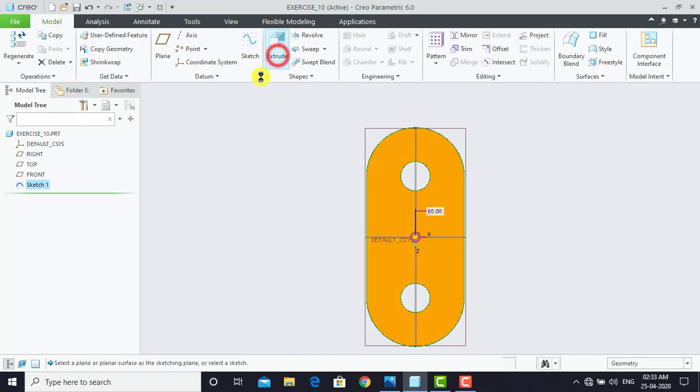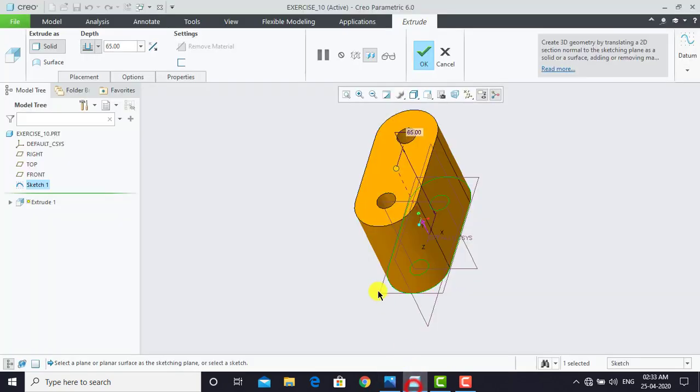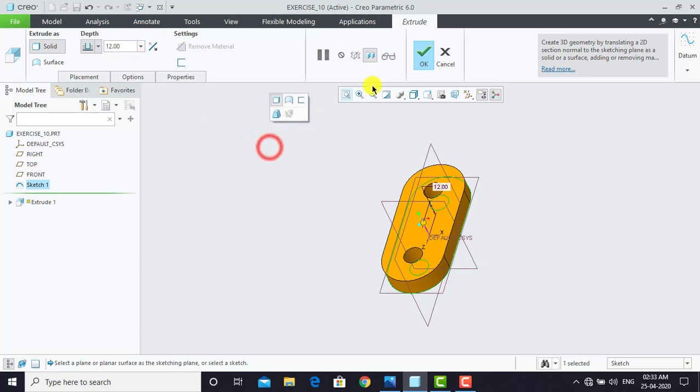Now our sketch is fully defined and the sketch is closed, so we'll exit the sketch. We'll go for the extrude. Now from here we can see that the depth of extrusion is 12 mm, so we'll enter 12 and then click on OK.